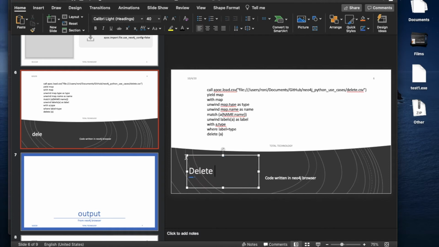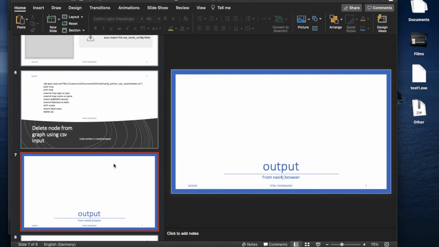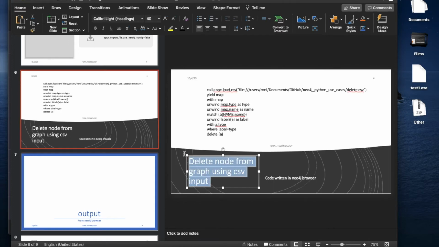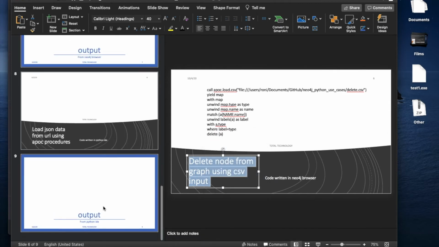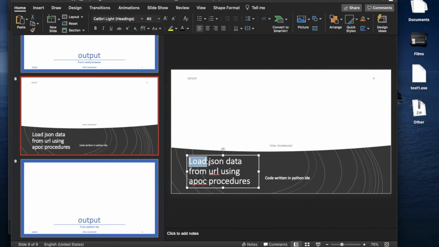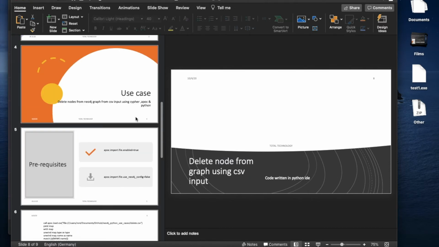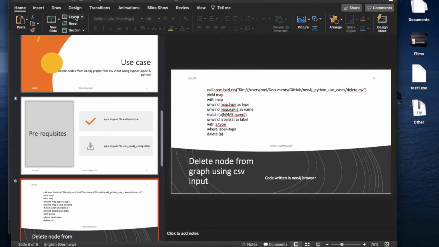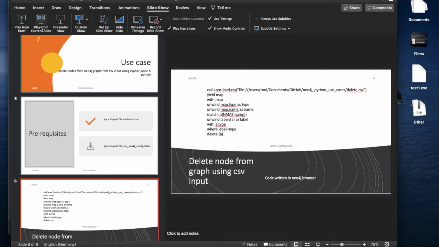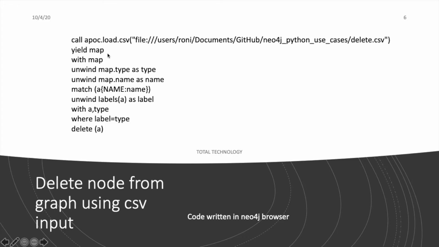delete node from graph using CSV input. Copy. I believe here also I need to change. Done. So let me just explain this thing one more time. Slide. So from the current slide, so if you see here actually until this part it is clear.